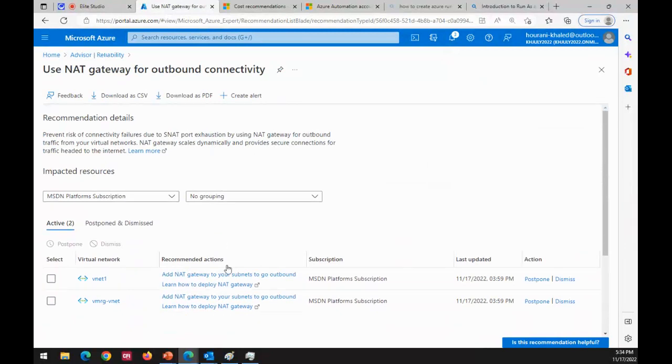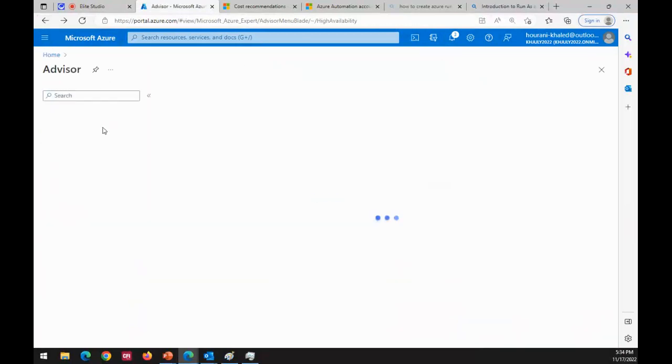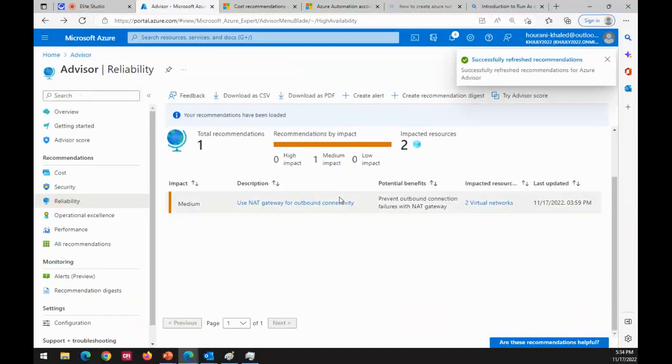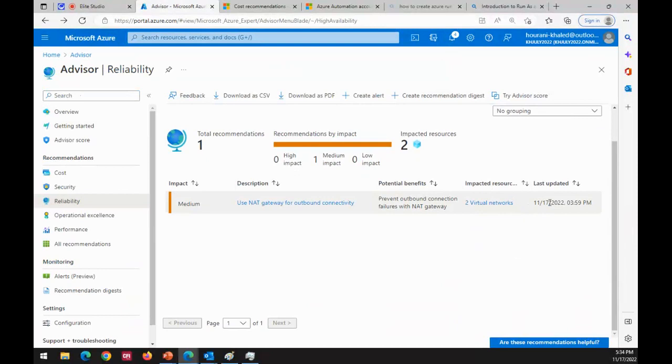Of course, I'm not going to do that. I would need to think about it before I do it. I'm just showing you the recommendation. And if there are more recommendations, it will show you them there. The resources that are impacted are the virtual network. The last update was at this day, a bit of time ago.